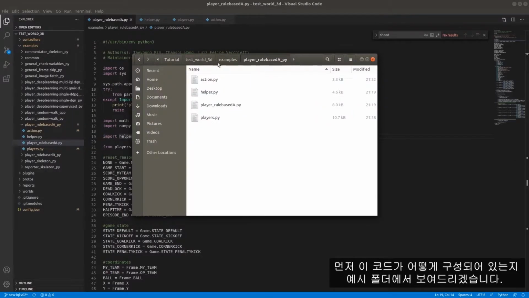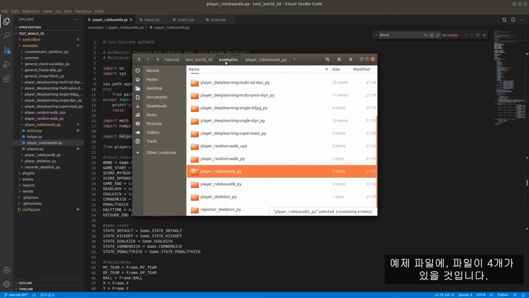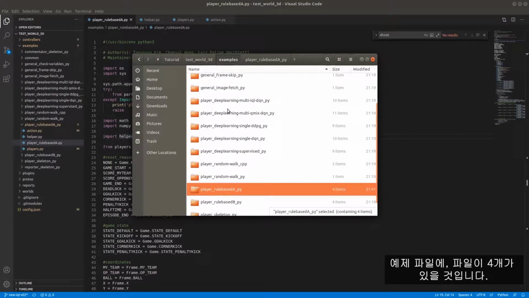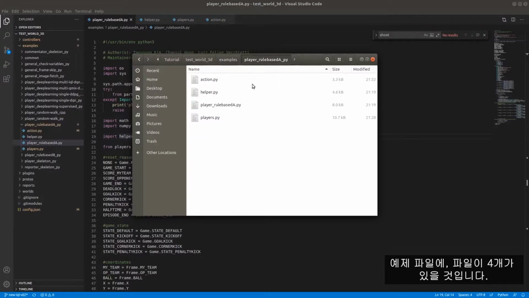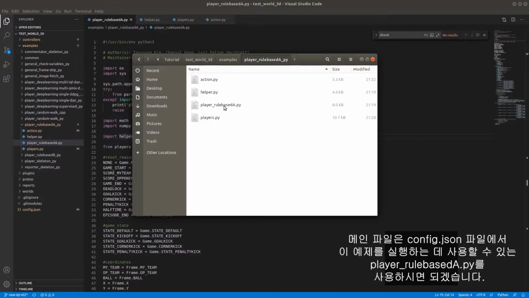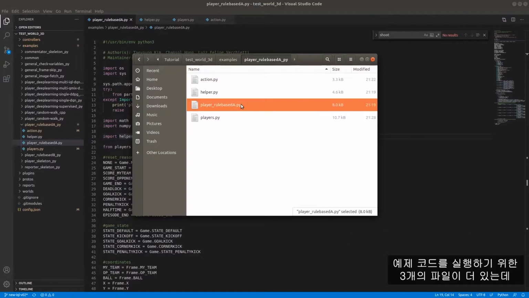And you see that in the examples folder, if you don't know, we have all the examples here. The examples folder, the player rule-based A, we have 4 files. The main file is player rule-based a.py that you should use in the config.json file to run this example, the sample code. And we have 3 more files here.